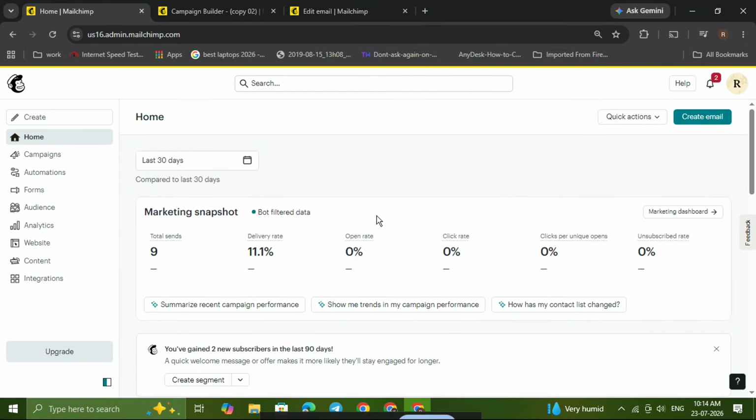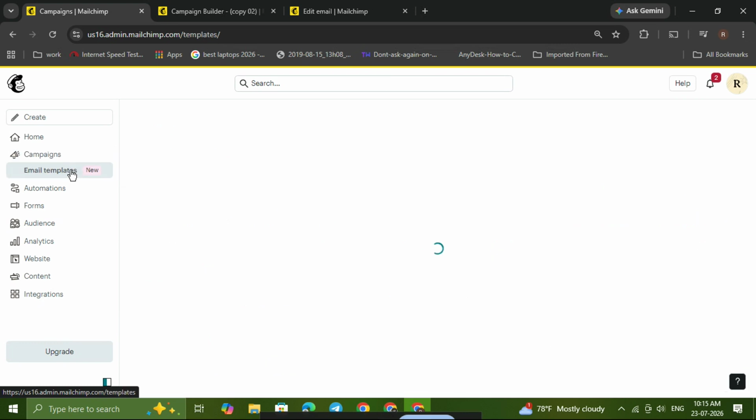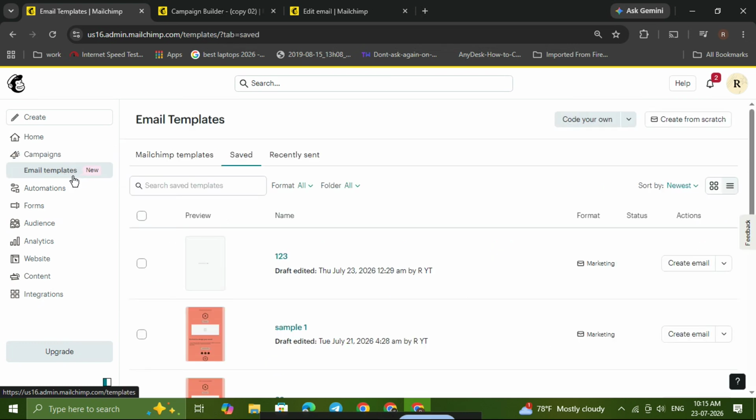Alright, let's jump in. First, go to Mailchimp and sign in to your account. Once you're inside, you'll want to head over to the campaigns area. This is where Mailchimp keeps many of the tools you'll use for creating and managing email content. From there, look for the email templates section and click on it. This will take you to the page where your templates are stored and where you can access the different template options available in your account.